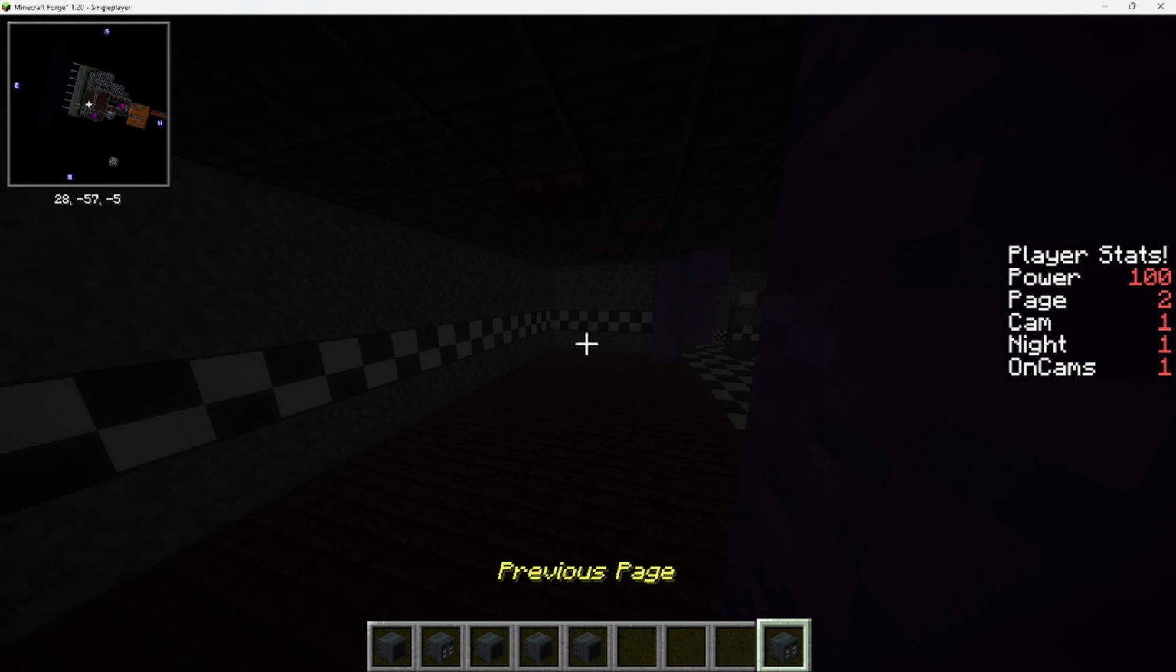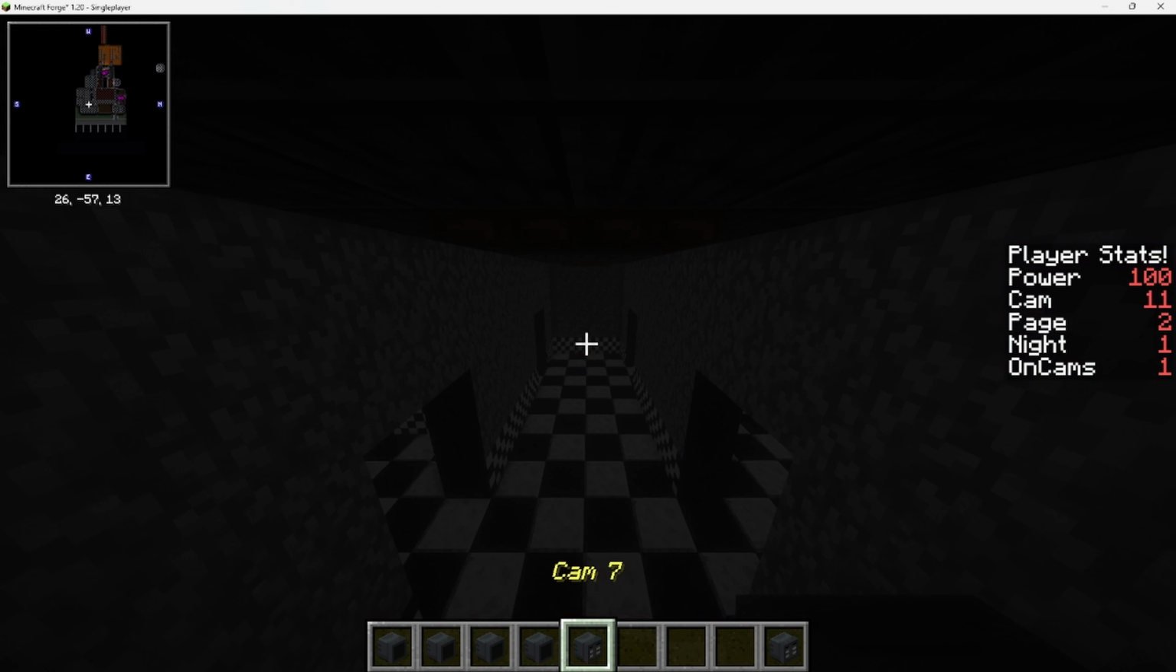Right. And not gonna lie, the camera save system for page 2 is kind of bugged, but oh well. Yeah, it's not really my problem. But let's get into the tutorial.